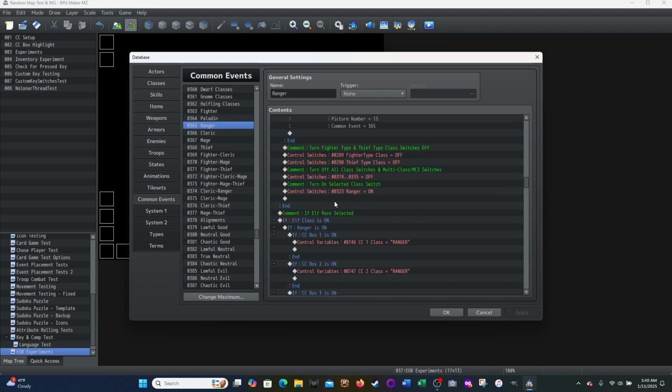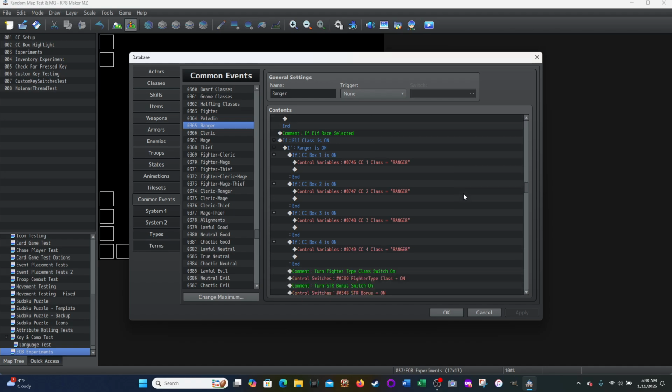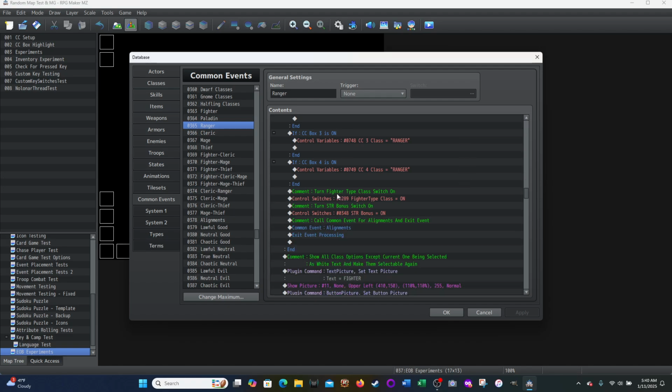And then these are all the same as being used previously, except that you're turning the ranger switch on. Okay? And then, just like under fighter, you have to go through each race that can be a ranger. So if elf class is on, and then if ranger is on, change, this is exactly the same, right? This is exactly the same as it was under human. These are all the same, like they were under human above.